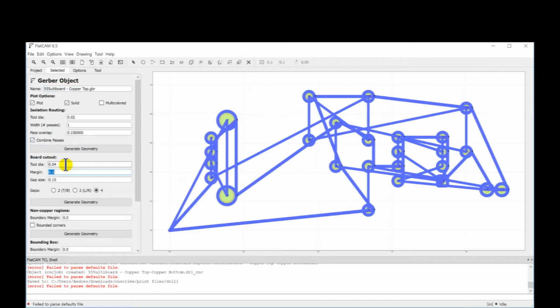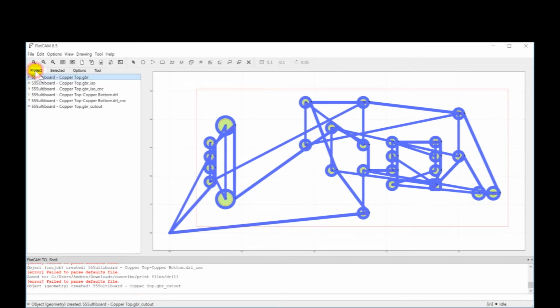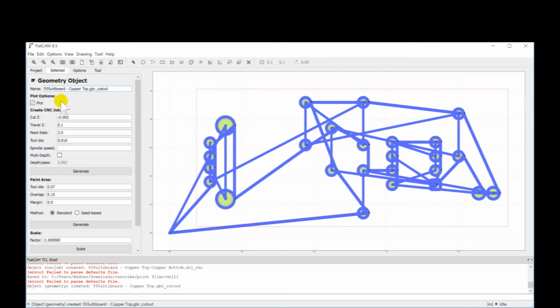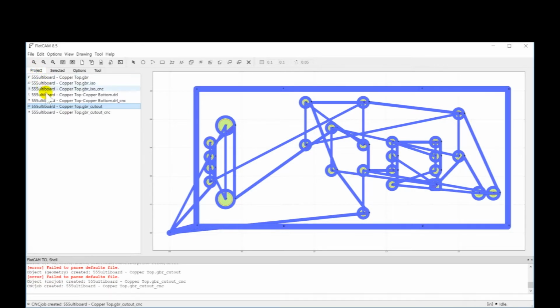The software allows you to leave breakaway tabs. If you don't want tabs, set this to -1. The Generate Geometry button now creates the square outline of the top layer. We select this new outline layer and set the cut options as follows. Then we generate the tool paths and export them as we've done before.